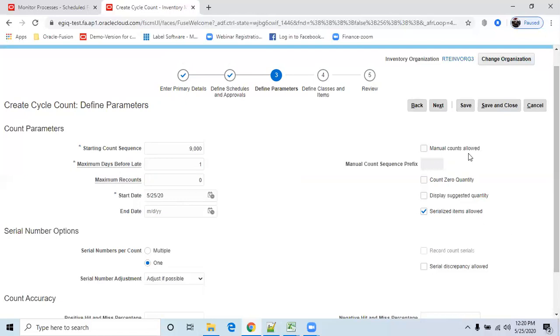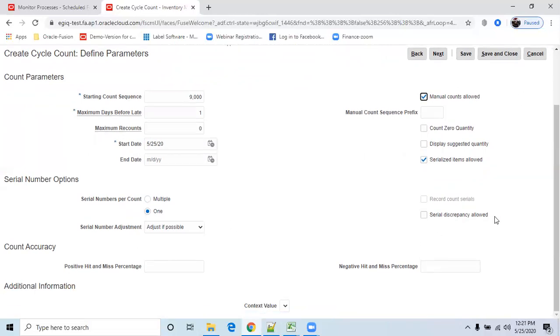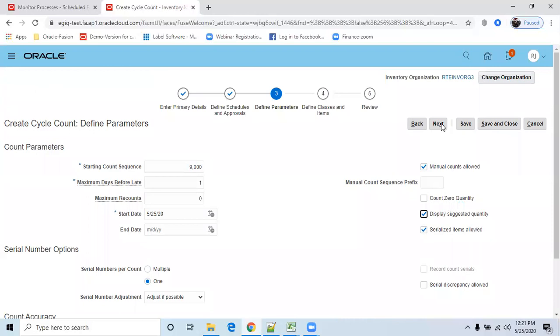And manual count allowed. If you want to add any new items during counting, you can select manual count allowed. And serial number per count. If any items have serial numbers, you can decide whether to keep one or multiple per count. And serial discrepancies allowed. These are self-explanatory, as are count zero quantities and display suggested quantity. Then click on next.